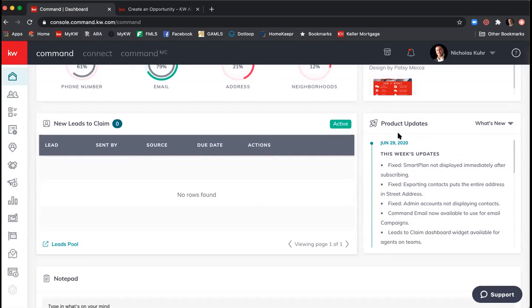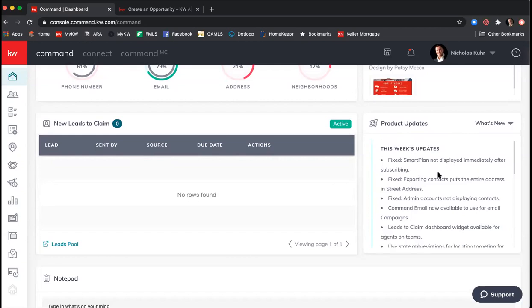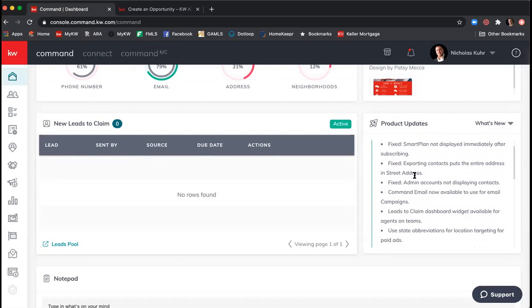Over here to the right, we have product updates. Command is constantly being updated to improve it, make it better, make it faster, add some of those cool features and ideas that we had submitted from the post an idea feature earlier. Here is where we're going to be told what's new with Command. Fixed, smart plan not displayed immediately after subscribing, exporting contacts, put an entire address and street address. So all these little fixes and errors that people are submitting, letting labs know, hey, this isn't working right, this could be better. All that information so we know what's going on is right here.